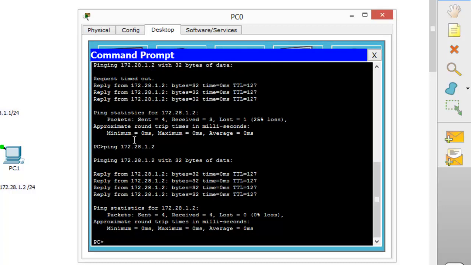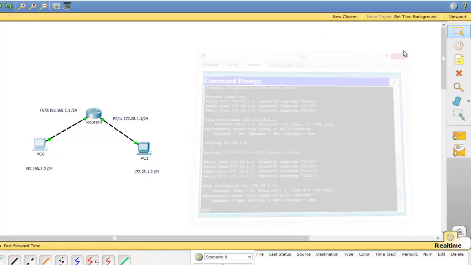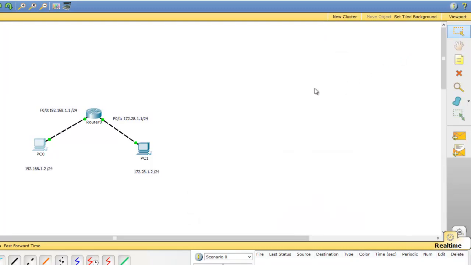So that concludes this basic introduction of Packet Tracer. We were successfully able to set up a basic network and ping from PC0 on one interface to PC1 connected to another interface.